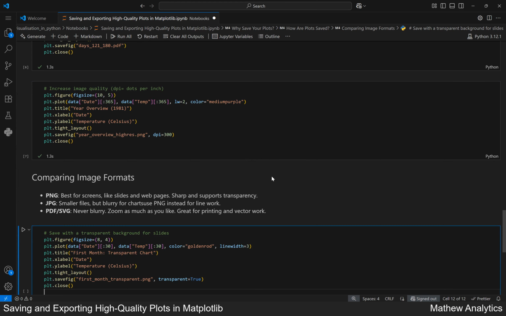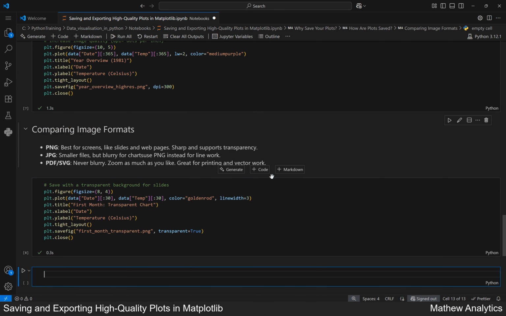Running the cell now. Check your file first_month_transparent.png and try putting it onto colored slides or backgrounds.